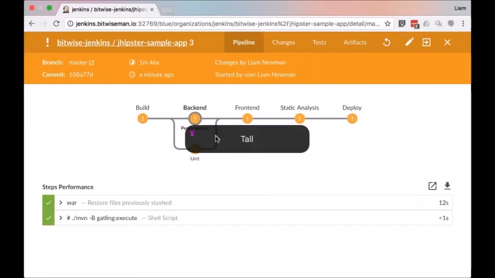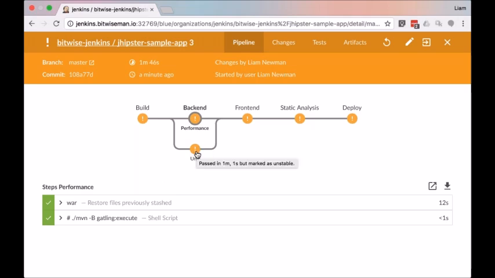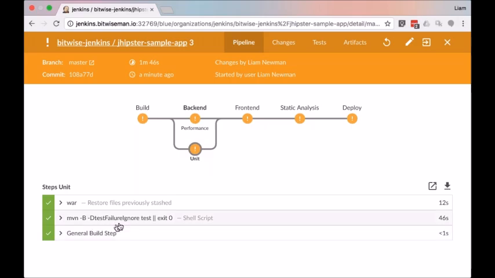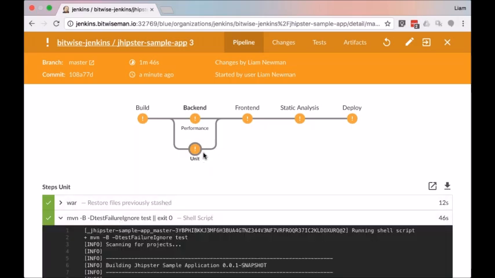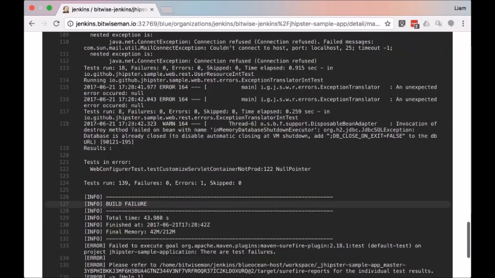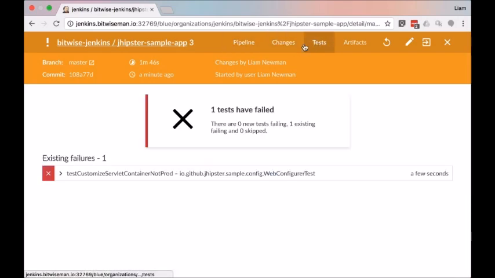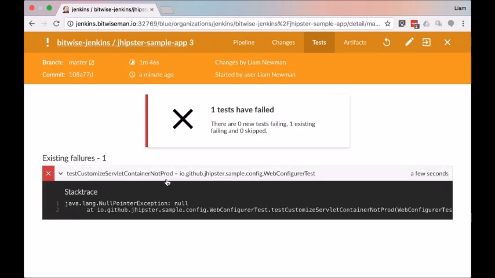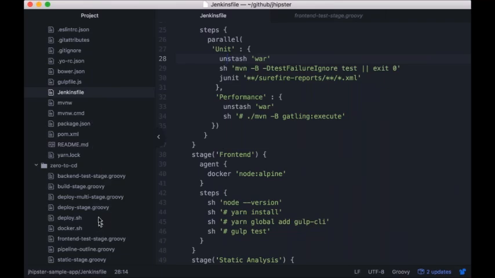Oh, I see, that's right. Well, this looks like the unit tests actually had a failure and reported an unstable result. All right, so the build failed. And as you can see here, Blue Ocean has taken the JUnit results that were published, processed them, and is showing me the one failure that occurred here in the web configurer test. I think I ran into this before.